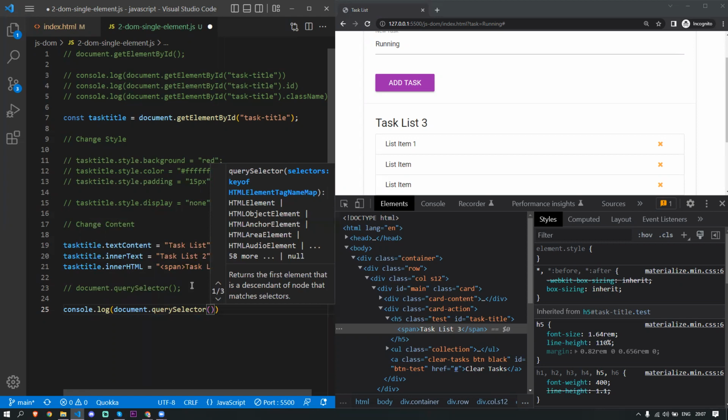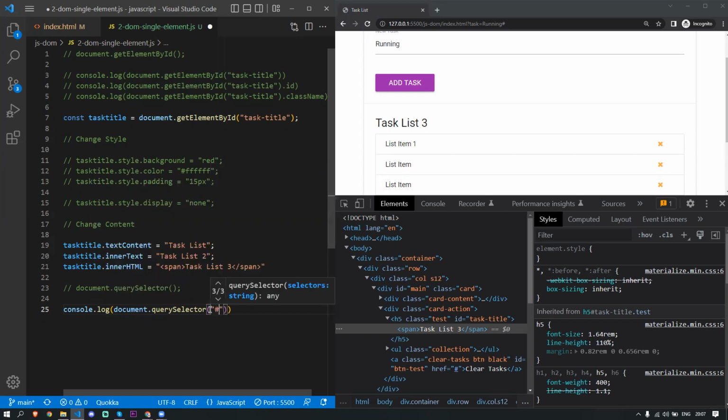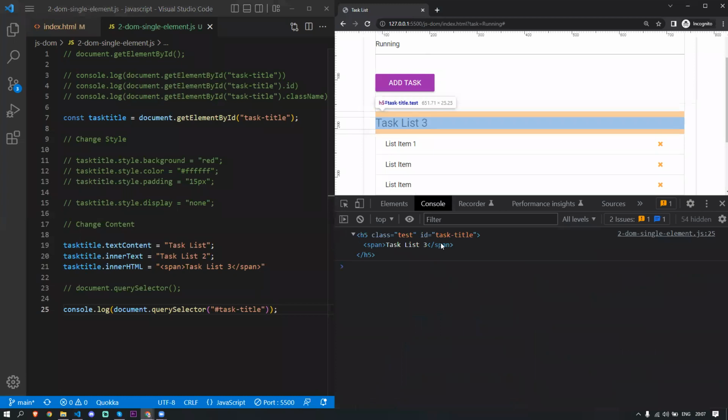So here I'm focusing on only a single element. I'm targeting only the single element, not a bunch of elements. Remember that, not multiple elements. So here I'm going to give the same thing, task title. Now I will save this. Now I get the same thing. You see I have the span inside, and I also target the actual h5.